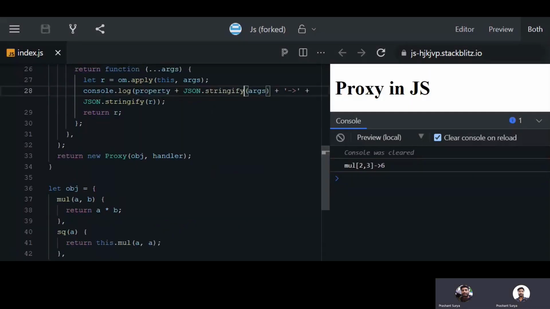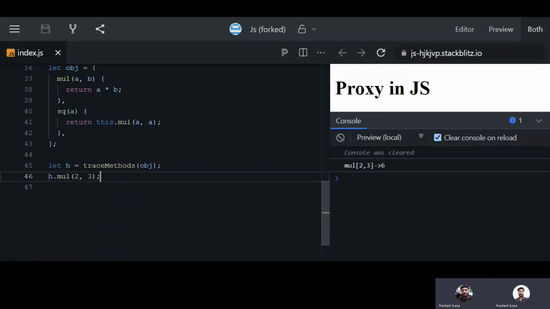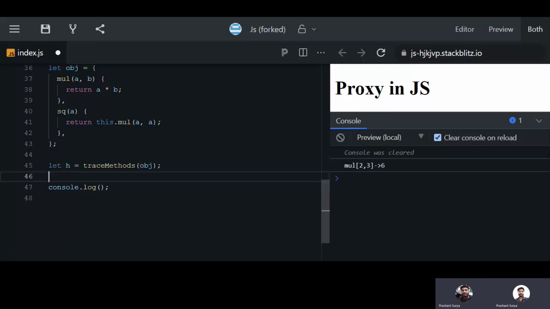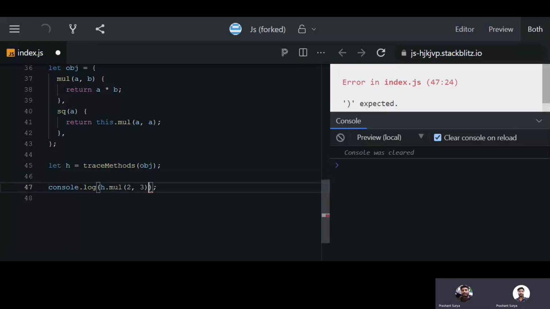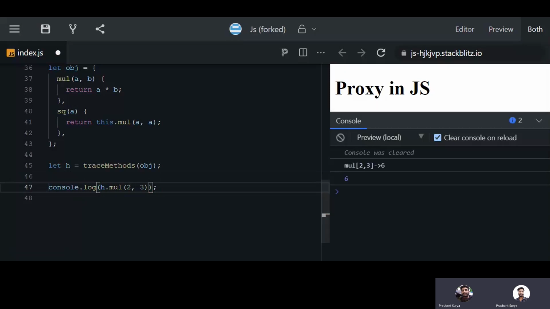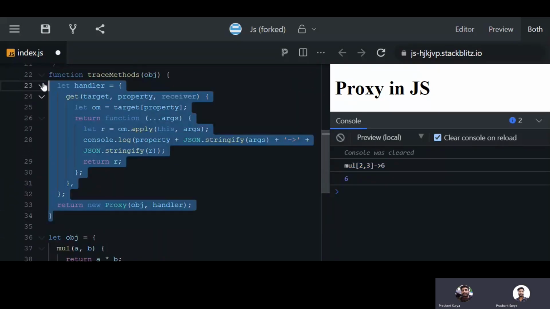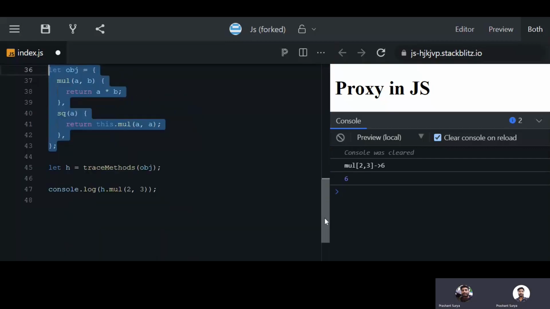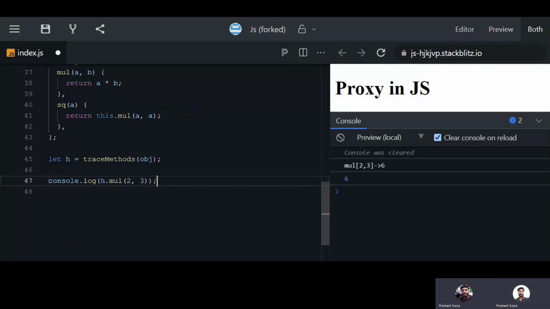We have a mistake there. If you console the result, you will get your output, but you have a tracing here. So you can see what we have consoled here. Multiply method is called with two parameters and their output is 6. So you can have a log here if you do it like a separate method. This is a generic method you can use to pass your object, or a class object, and you will get tracing of all the things happening inside your object.